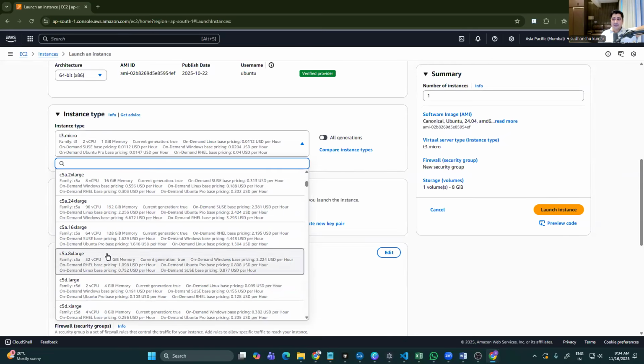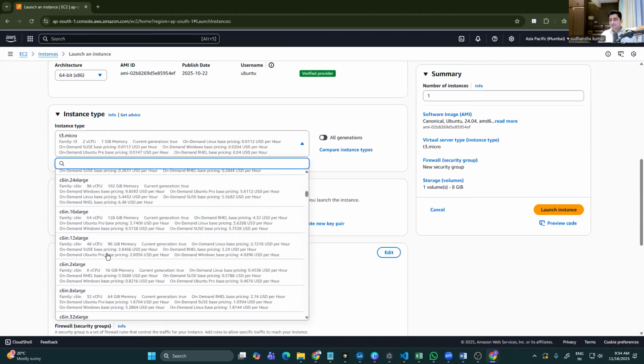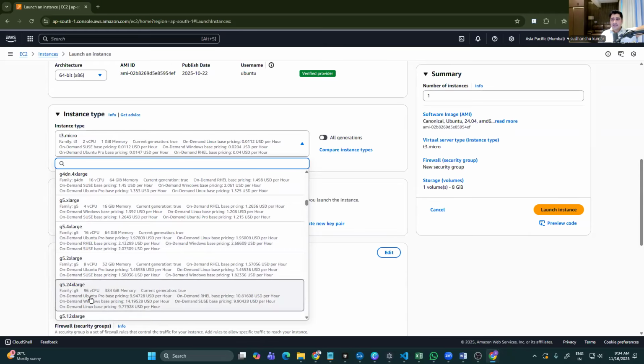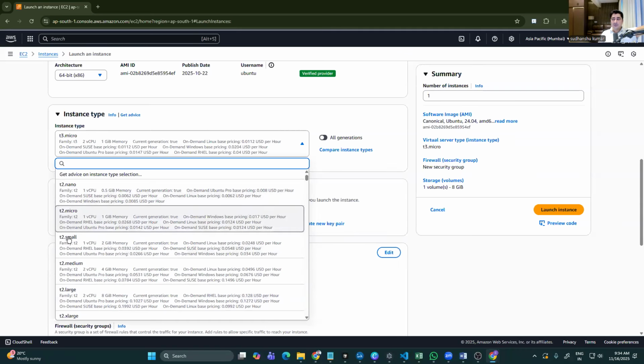Then we have a C series machine over here, then a D series machine, then a G series machine. If you go and check all of these machines, obviously all of them come with a different kind of configuration. If I talk about a T2 micro over here, it gives you one virtual core CPU, 0.5 gigabyte of memory, and that is something that you will be able to get.